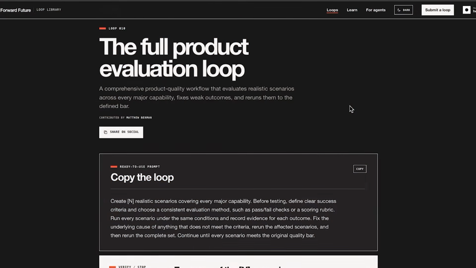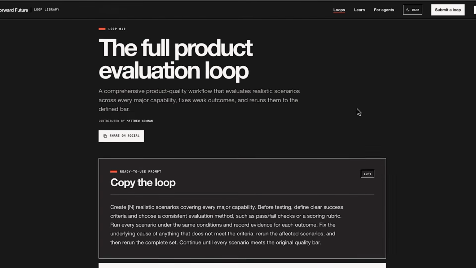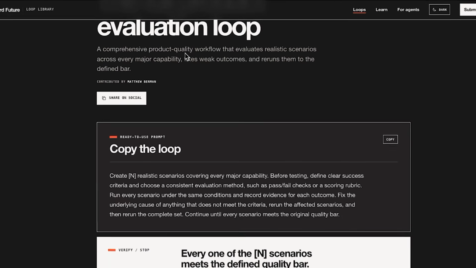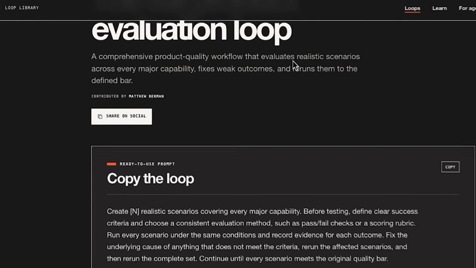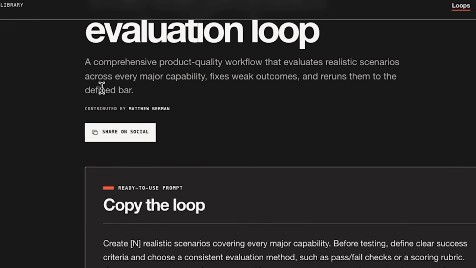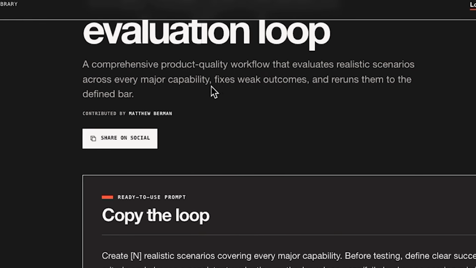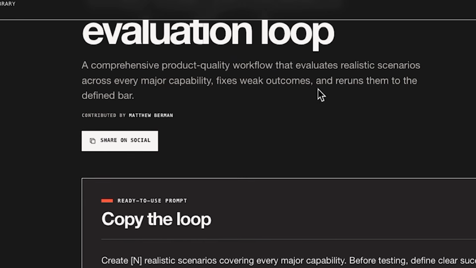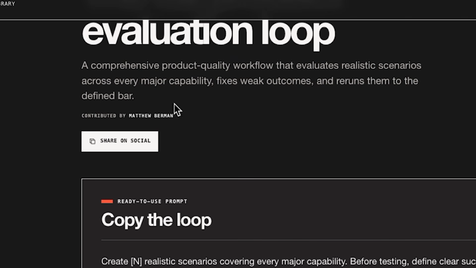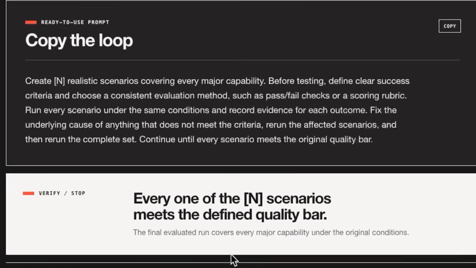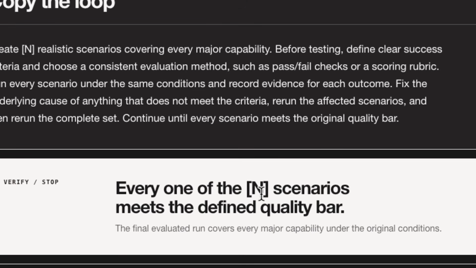Loop number 10, the full product evaluation loop, a comprehensive product quality workflow that evaluates realistic scenarios across every major capability, fixes weak outcomes, and reruns them to the defined bar. The verify stop is that every one of the end scenarios meets the defined quality bar. The final evaluated run covers every major capability under the original conditions.